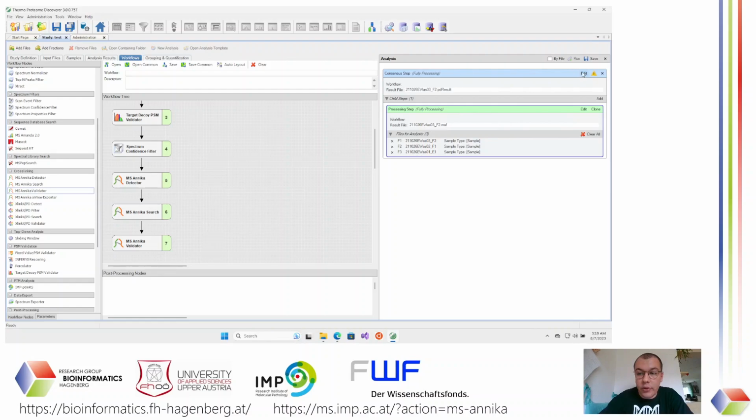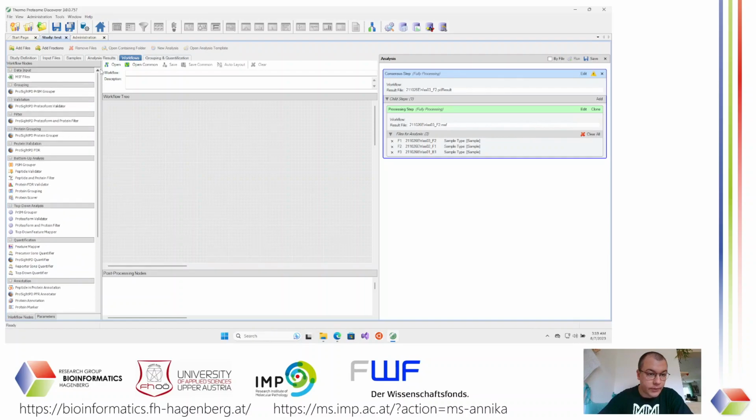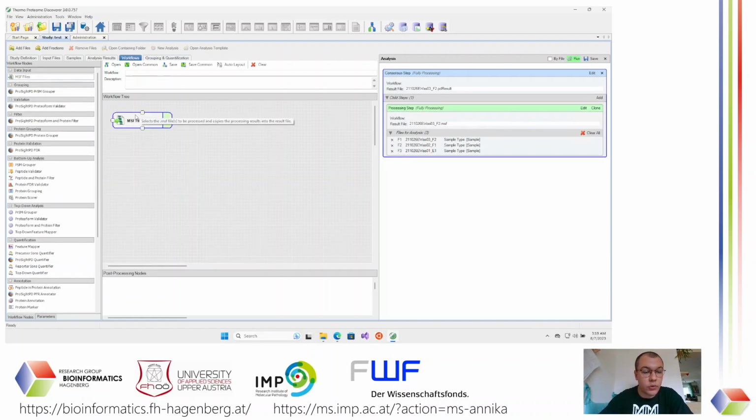And the last step we have to do is going to the consensus step. So on the right hand side over here, you have to at least have this MSF files node to generate your output. So that's all we need for doing an MS Annika search.